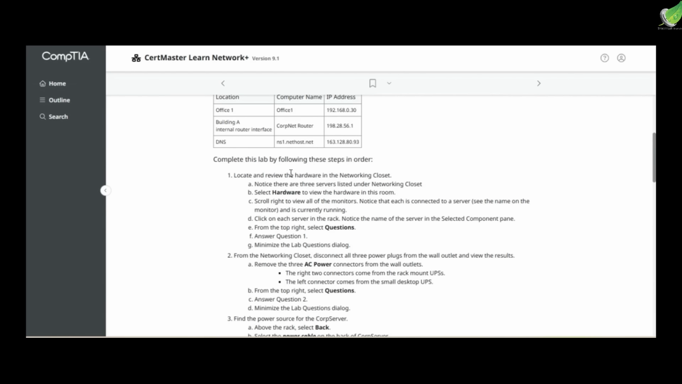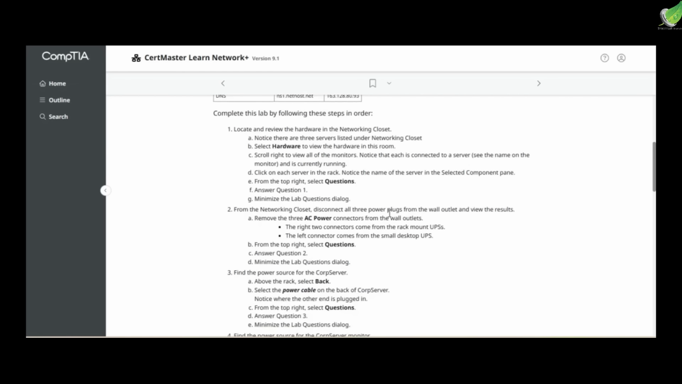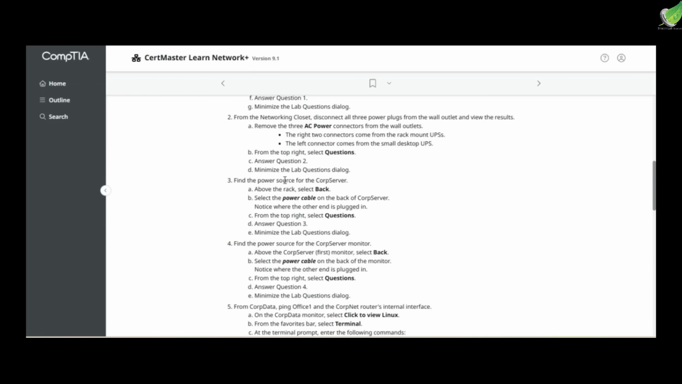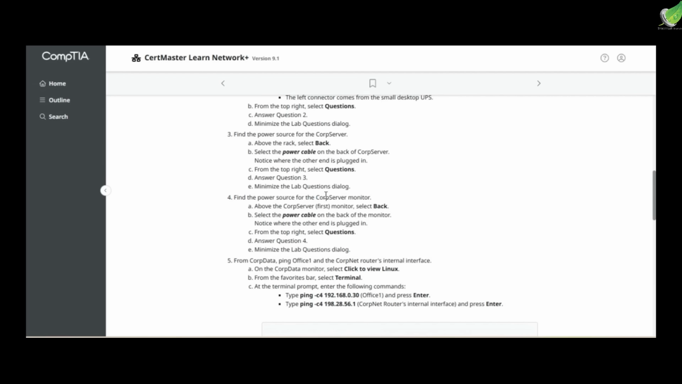So this is the network table. Locate and review the network closet. Okay, so we have the details here. From the network closet, disconnect all three power plugs from the wall outlet and view the result. Find the power source for the COP server. Find the power source for the COP server monitor. And these are the details that they use.